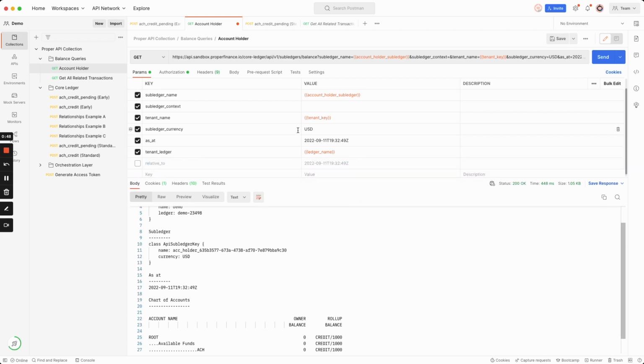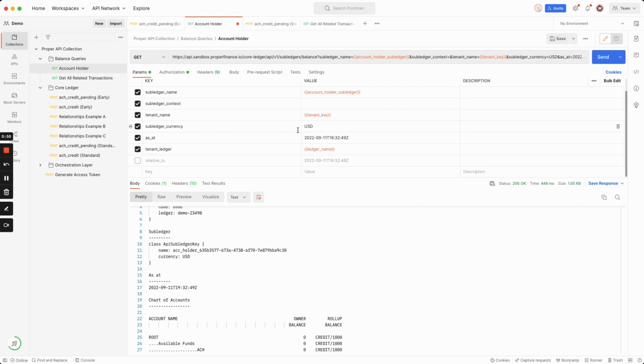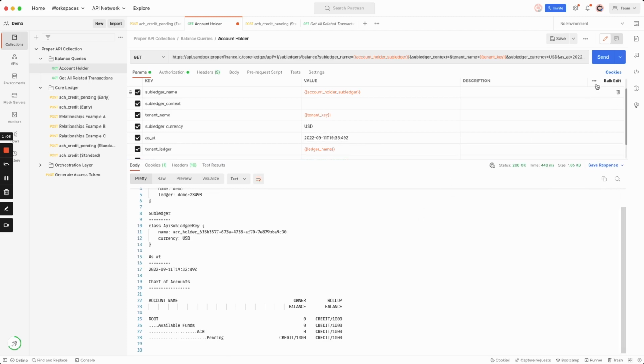You can also bracket with relative to so that you're seeing balances from a point in time to a point in time on Proper's system. So if I go back and make this 1935 and I turn relative to on, you'll go ahead and see that what was created during that time period was just the standard ACH transaction.